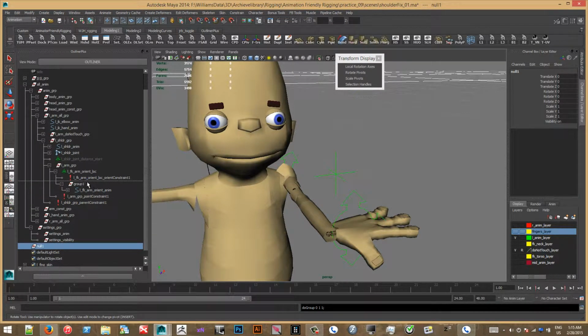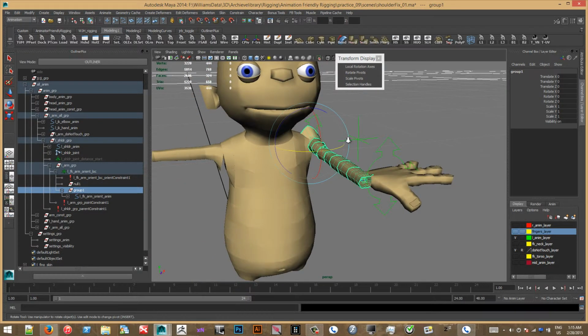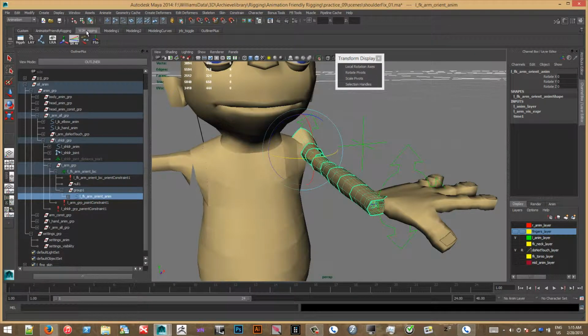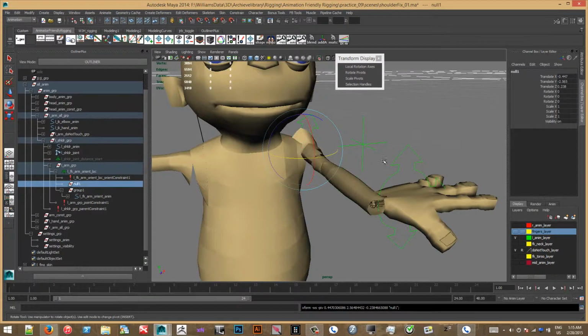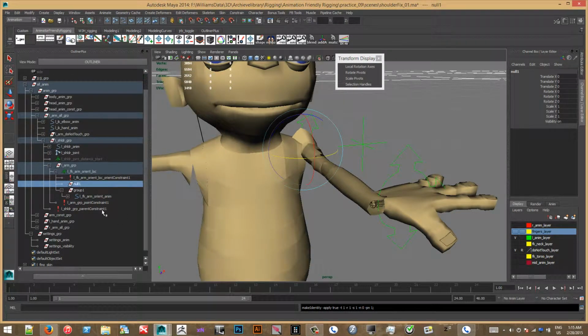If I create a group and I put it above, the first thing I'm going to do, once I have these two groups, is select LFK arm orient anim, and copy the pivot over to these other two groups. Like that. And then I want to freeze the transformations. This first group here is okay, so I'm going to leave that alone. The second group here, I'm going to freeze the transforms, and just so you can see, that was translate, rotate, and scale I just did.